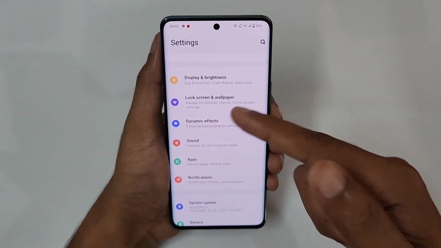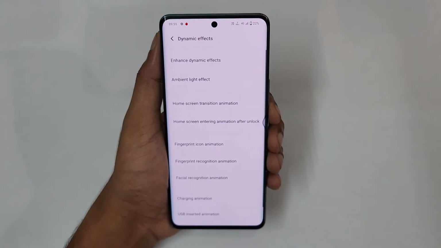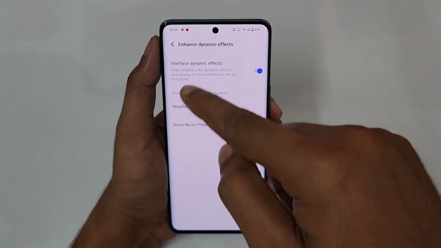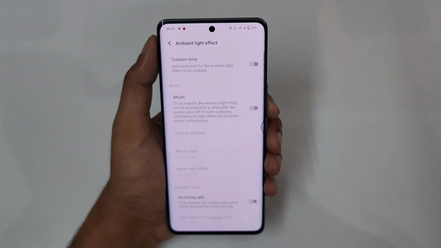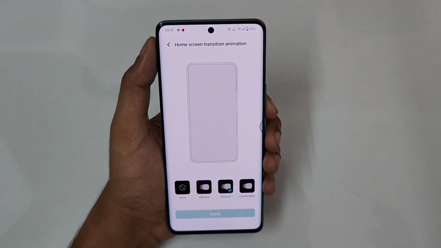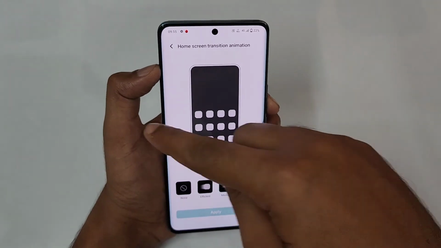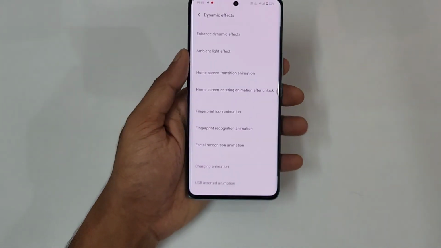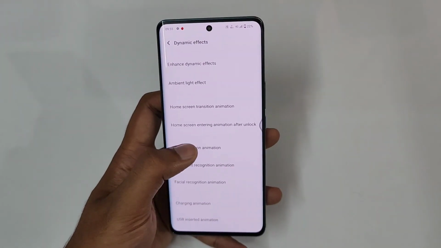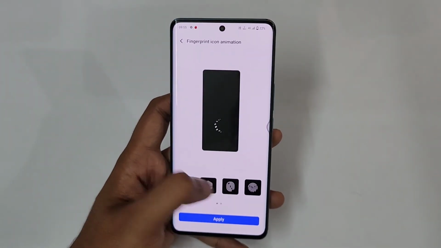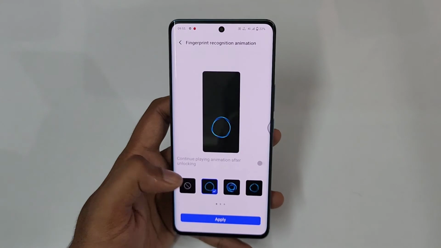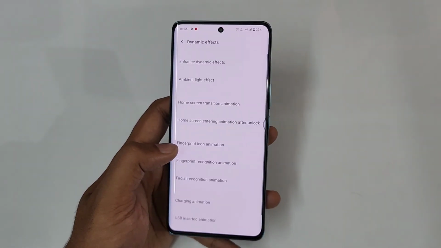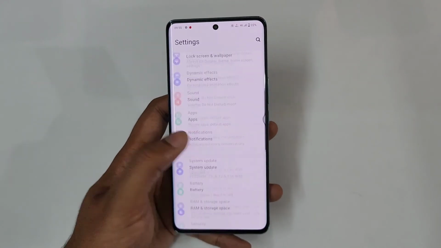And next is regarding the dynamic. That means complete customization of the phone. So that means enhanced dynamic effects option, ambient light effects option, home screen customization. That means you can set transition effects, styles and all. Then entering animation. That means it's like a third-party home screen launcher and all. So I'm not really a fan of that. And you can see fingerprint icons, fingerprint recognition animations, everything is there. Then facial recognition. So it's completely a set of customizations for the phone.